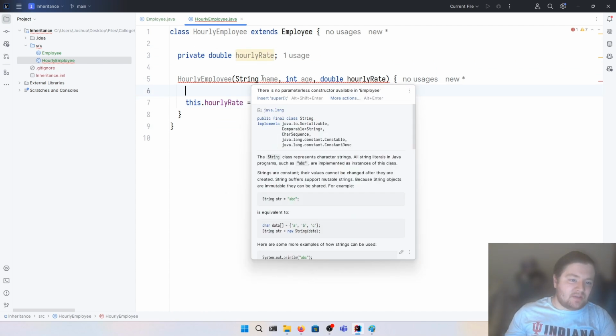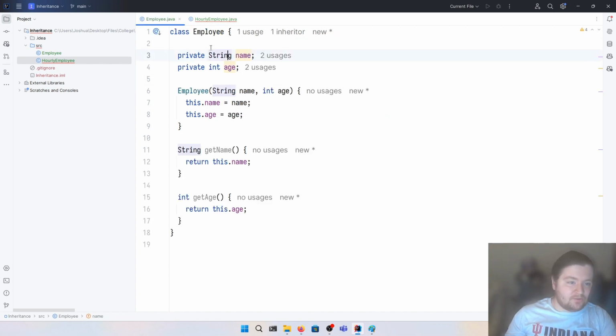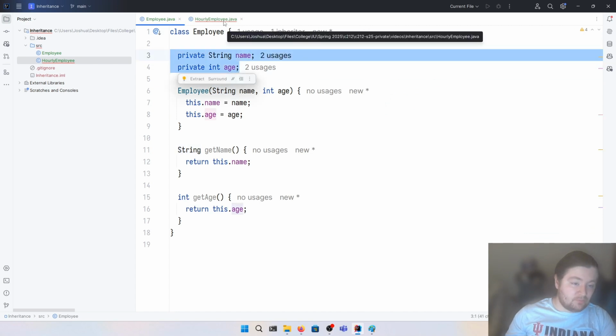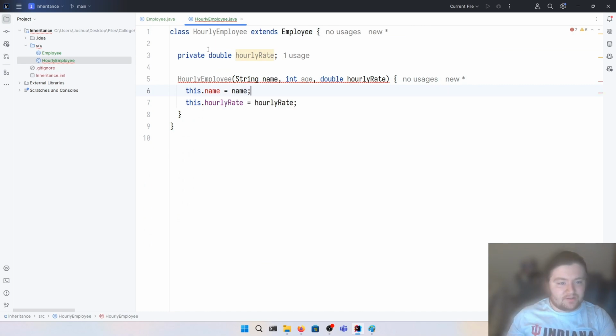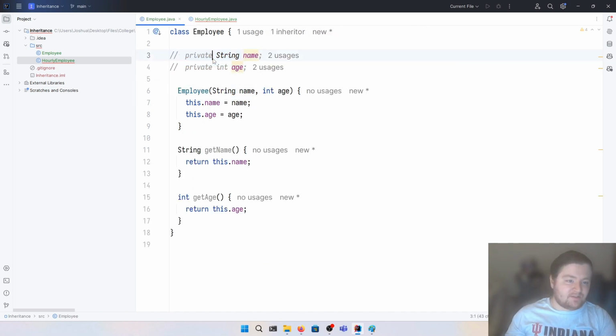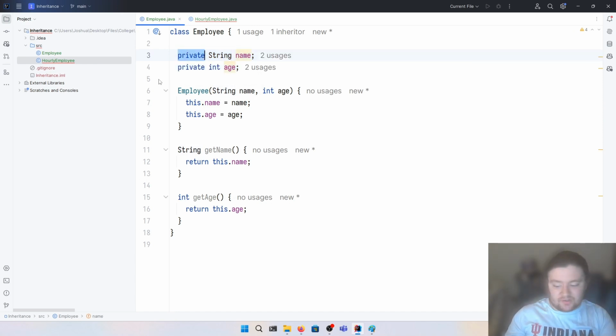But how do we tell that we want to say the name and the age parameter should be assigned to the instance variables in the superclass? We can't just do this dot name equals name because name has private access inside of employee. And again, you shouldn't just change this to be non-private, okay? That's not what you should do.